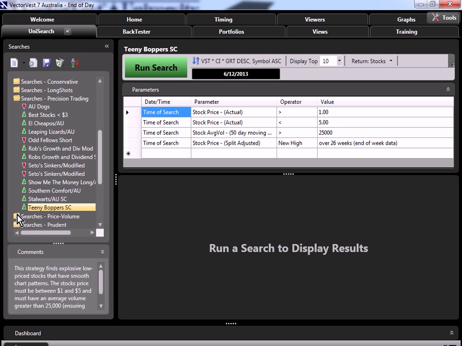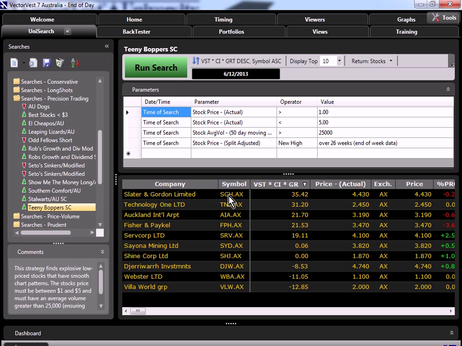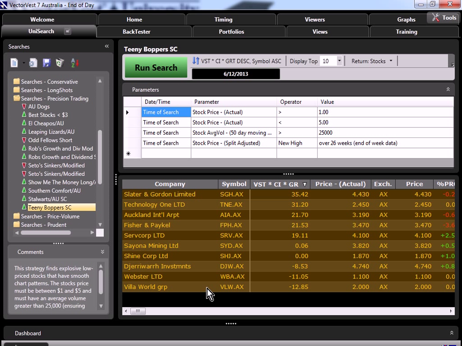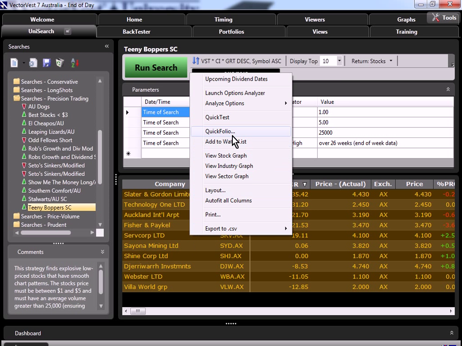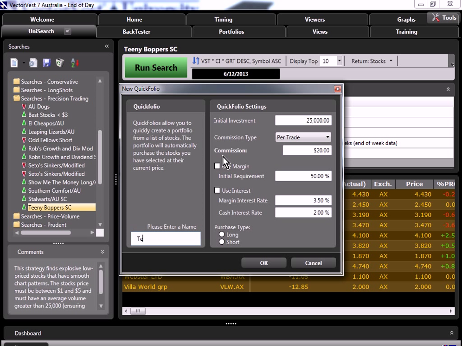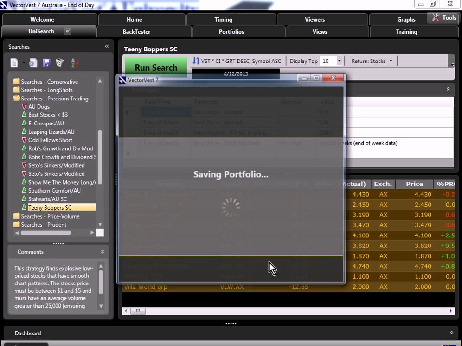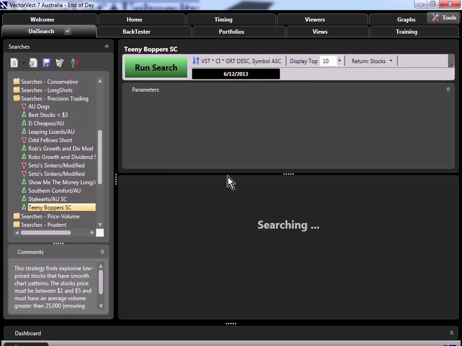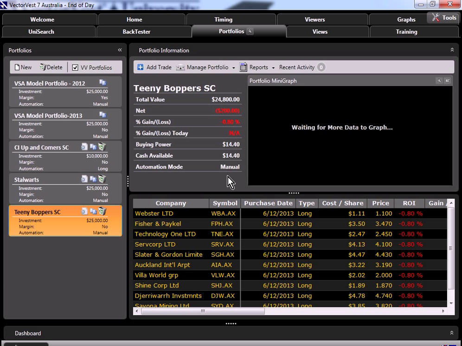Maybe you like Teeny Bopper Supercharged. We'll go ahead and run that search. I'm going to click on the top stock, hold my Shift key down, click on the last stock. That will highlight them all in between. I'll right click, create a quick folio, name this as well, and we'll click on Purchase Type Long, click on OK, and let's open the Portfolio Manager now. And now you have a place to go each and every day to track the performance of all of the stocks in some of your favorite scans.